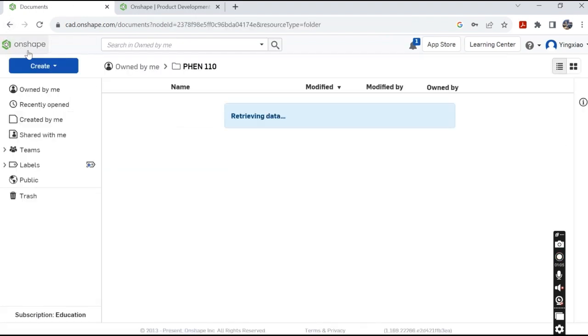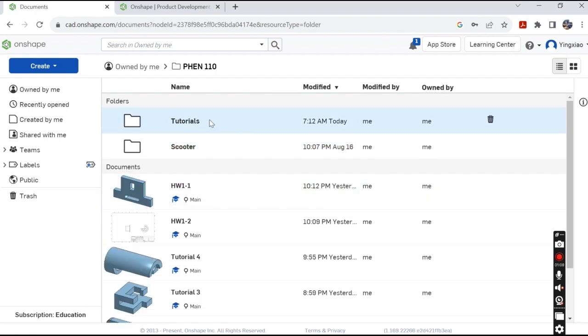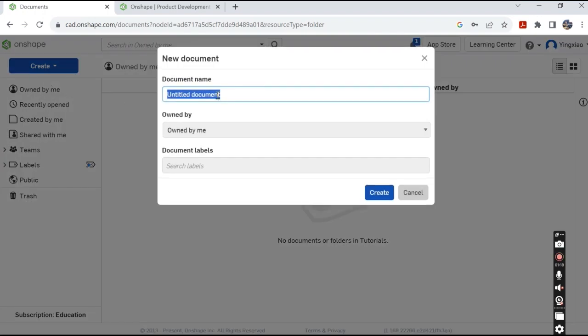I will go back to our previous page and go to the folder I would like to create this one, and click create and select the document, give it a name, Tutor1.